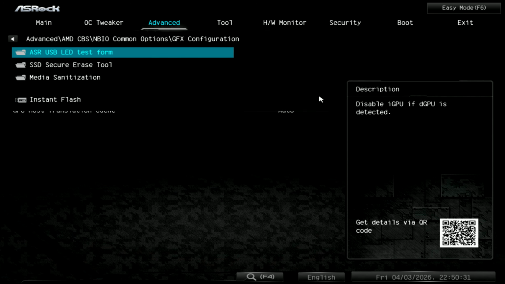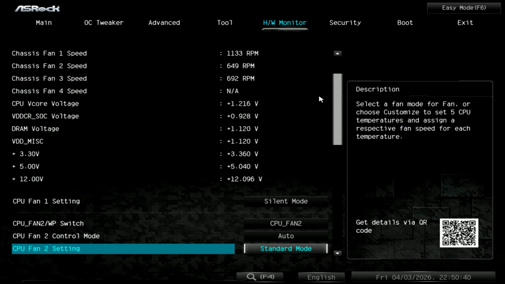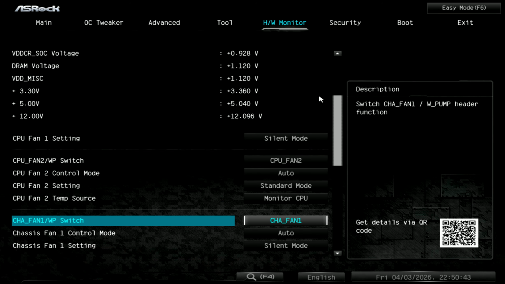Next one is fans. Some of you guys might have certain AIOs or fans that are controlled through a hub that you need software for, so obviously that wouldn't work in BIOS. But for me, I have all BIOS controlled fans and that's the way that I like it. I don't want any software logging my stuff and getting me to lose any frames.